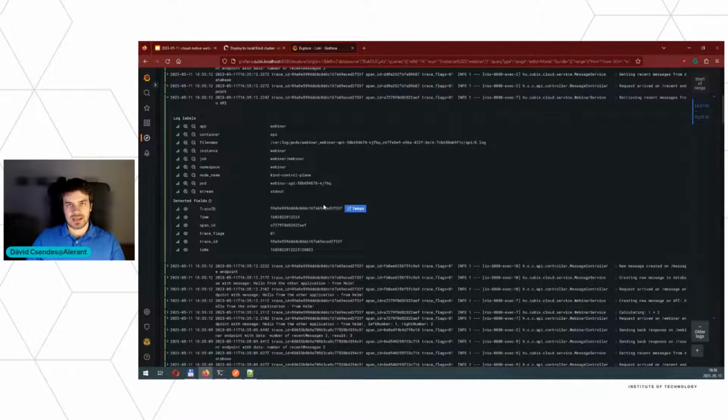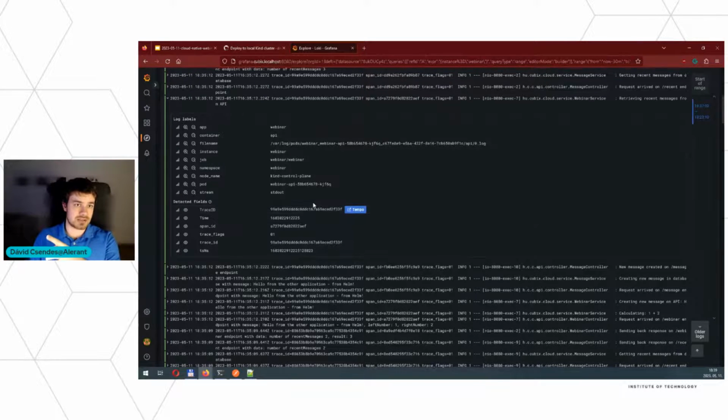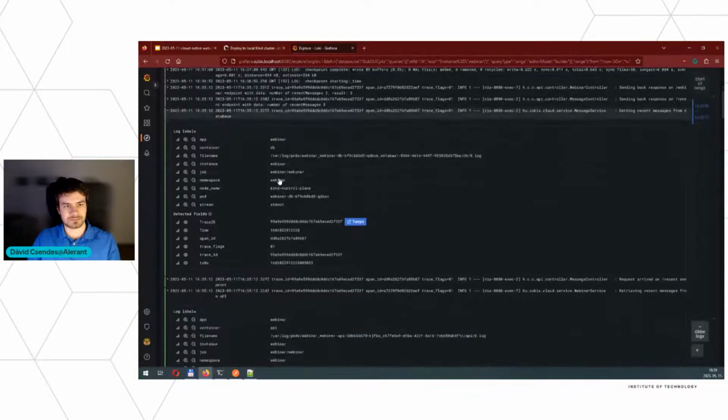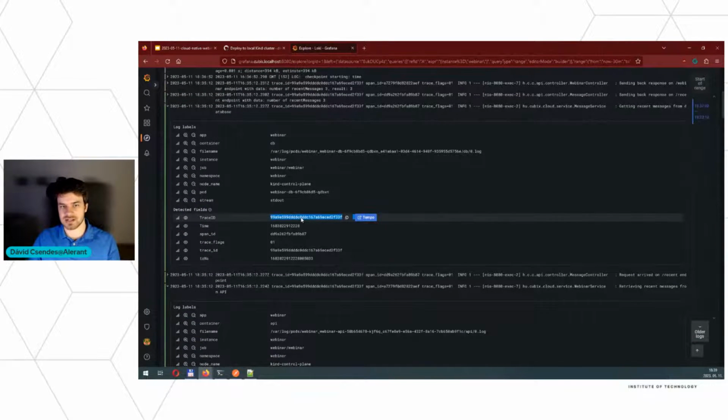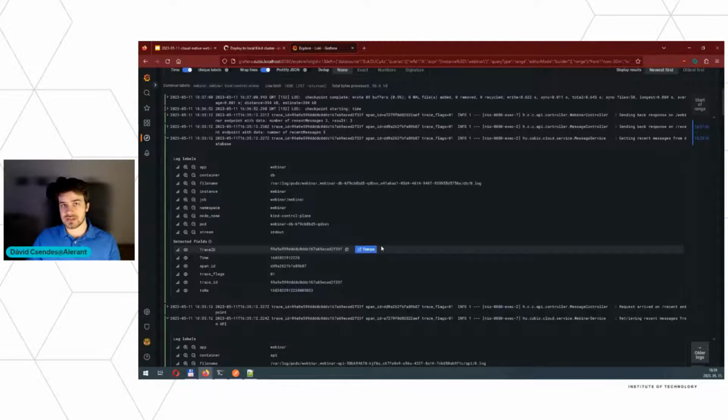Now, tracing is where you will take a look at how your request went through all your applications or components. In this case, when the request got into my API application, a trace ID was generated, this trace ID. And this trace ID went through all my components. It was also in the DB application. If you take a look at the logs, you can see this is the DB application, but it has the same trace ID. And there are tools that can show us, okay, what was the root of this call?